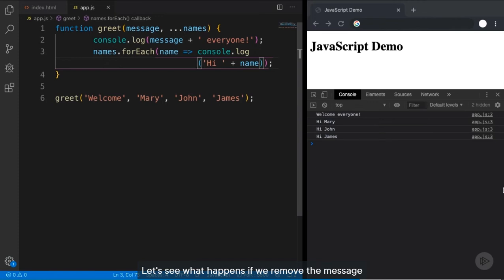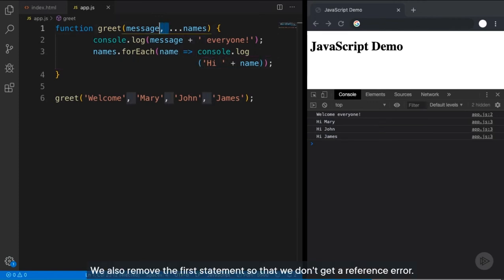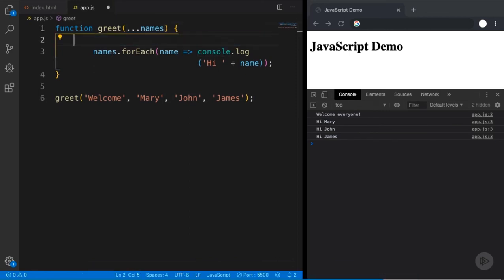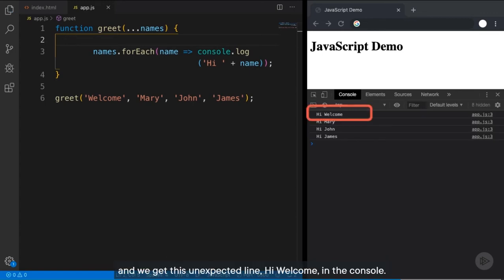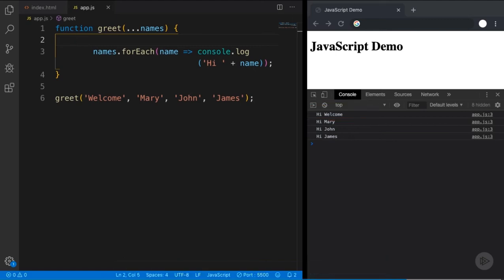Let's see what happens if we remove the message parameter from the function definition. We also remove the first statement so that we don't get a reference error. Now, the welcome string is part of the REST parameter names, and we get this unexpected line, hi, welcome, in the console.